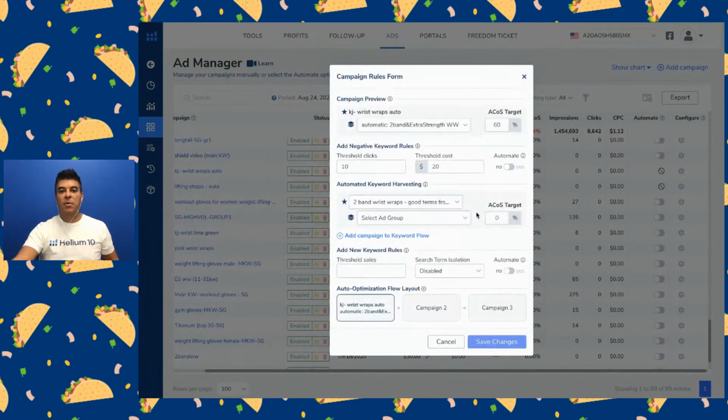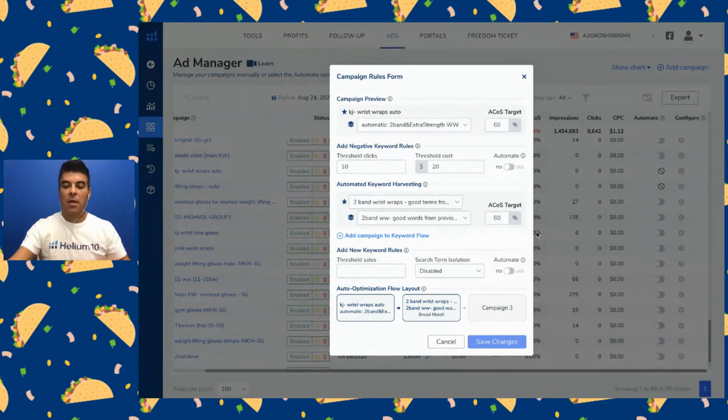Oh, this actually does say wrist wraps. So wrist wrap campaign to wrist wrap campaign. I'm going to go ahead and select the ad group here. And again, I'm going to make an ACoS target. I'm going to be aggressive here, 60%. I could just stop there if I want.